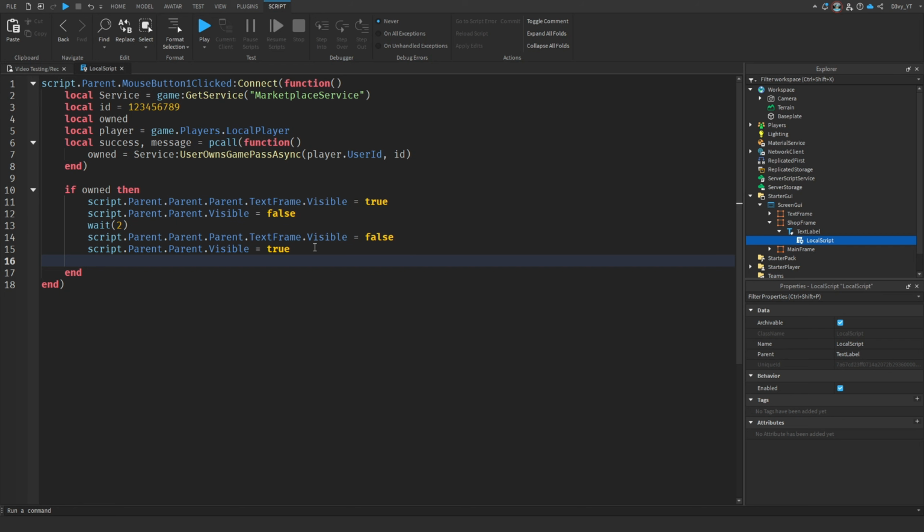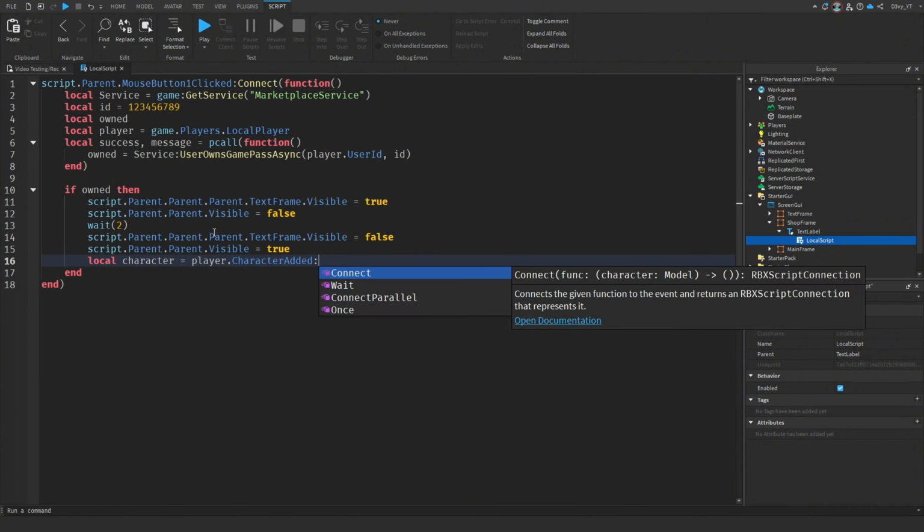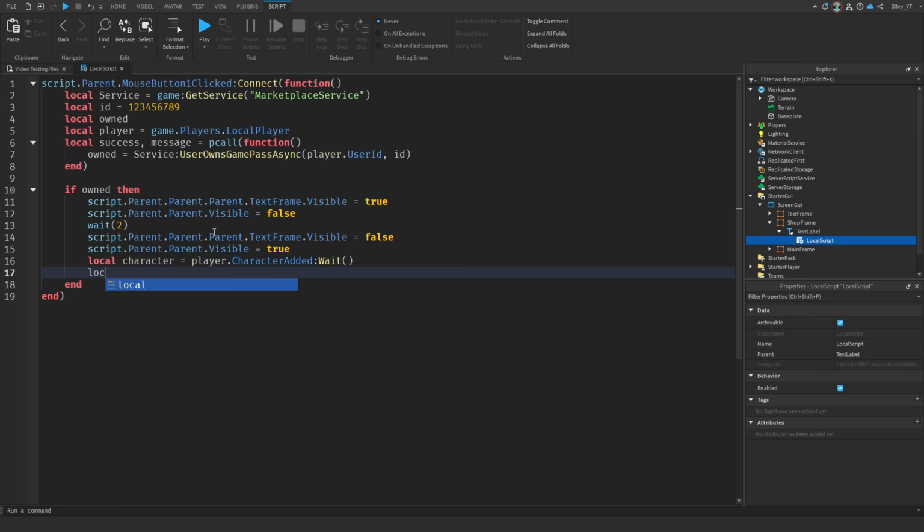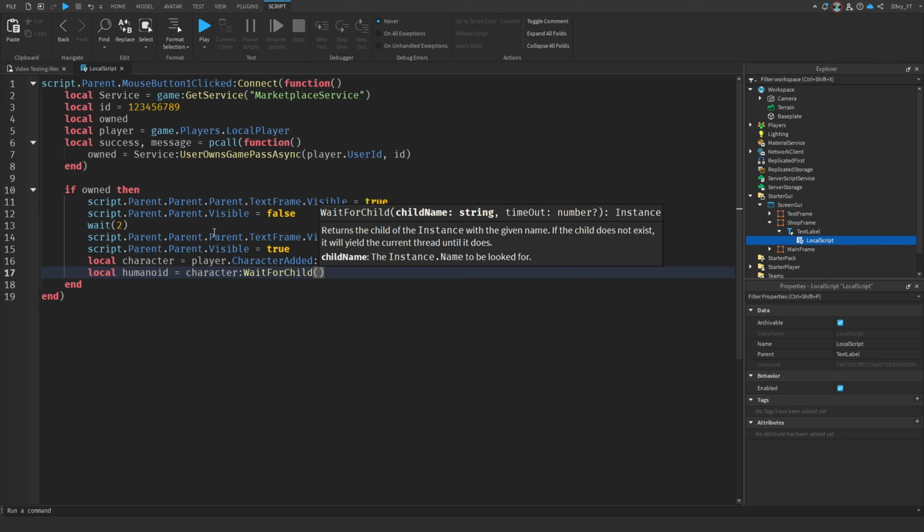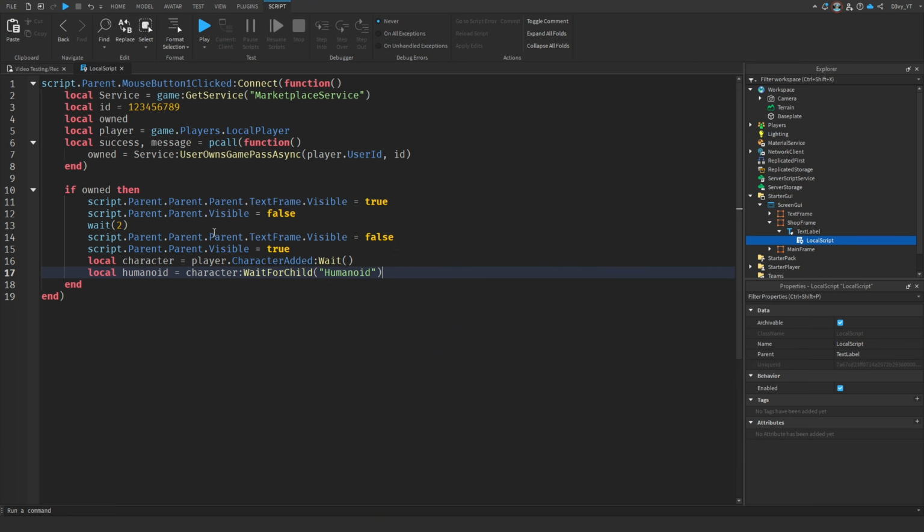So now if you aren't adding this, then you start from this part right here. We're going to do local character is equal to player.CharacterAdded, and we're going to do :Wait(), go down, we're going to do local humanoid is equal to character:WaitForChild, and inside these brackets we're going to do "Humanoid", make sure the H is capital.